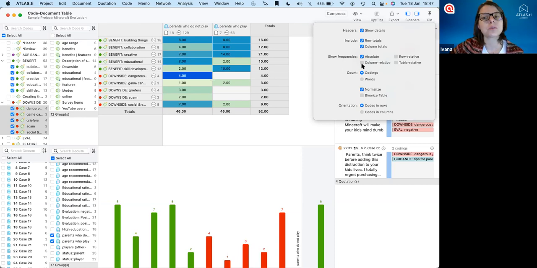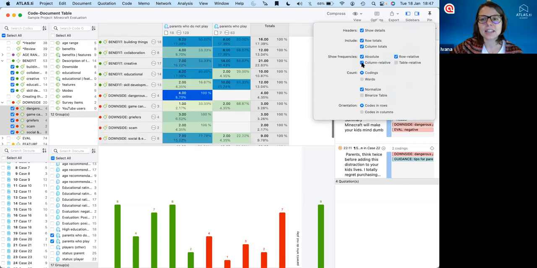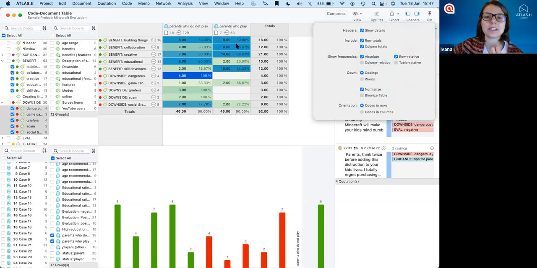We can also look at relative frequencies. And this is perhaps even more helpful because now we can see, to look at building things, actually, this was equally mentioned by both groups. While on the other hand, collaboration was mentioned much more frequently by parents who do play the game themselves, while the educational benefit was mentioned much more by parents who don't play the game. So we can already notice some interesting patterns here.